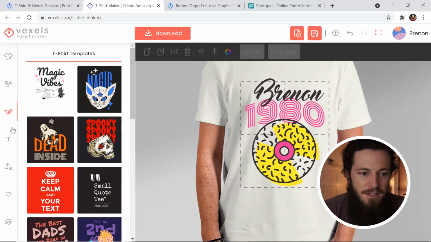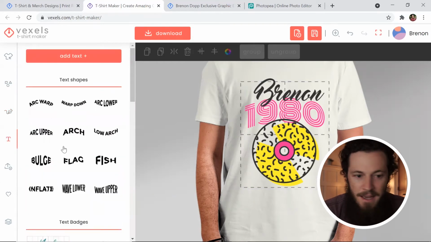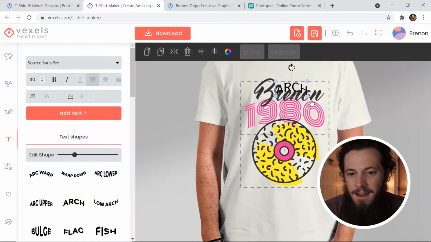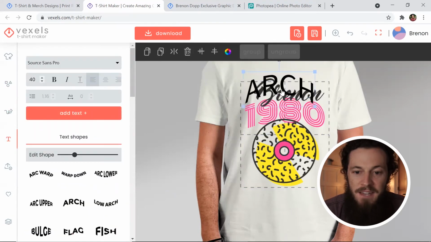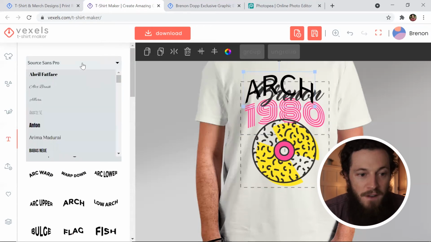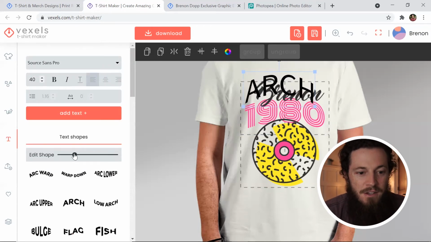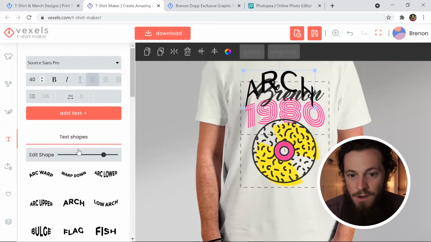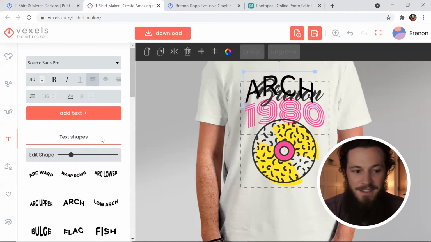Below the t-shirt templates, you have text. So if you want to add text, you can. So let's say you want to add arch text, you just add that there. You can see it here, and you can make it bigger. And with the text, you can change it however you'd like. So you can change the font style, the sizing, you can change the shape of it. So if you want it more arch or less arch, the options are endless.